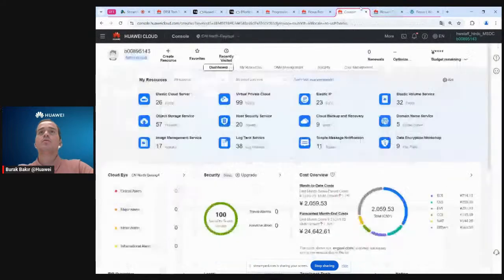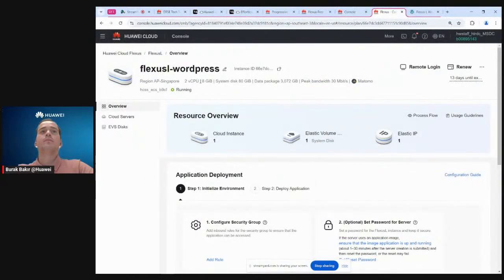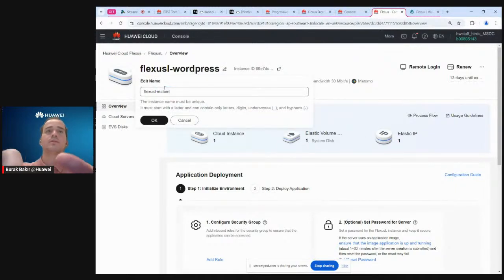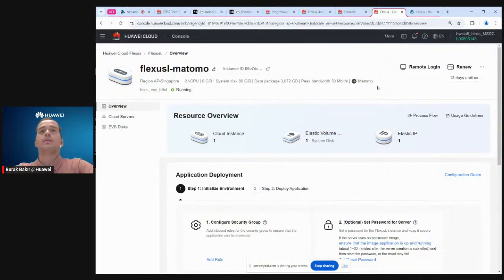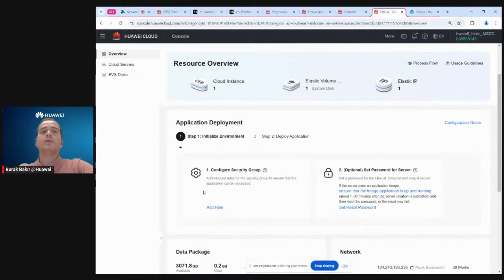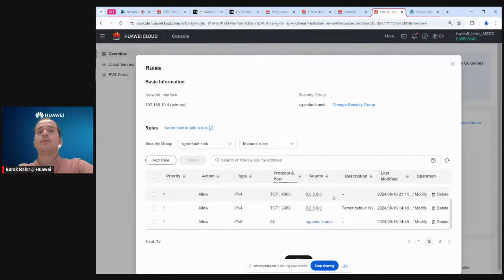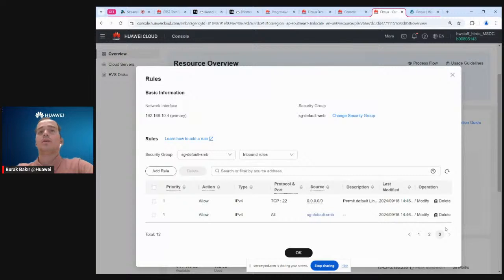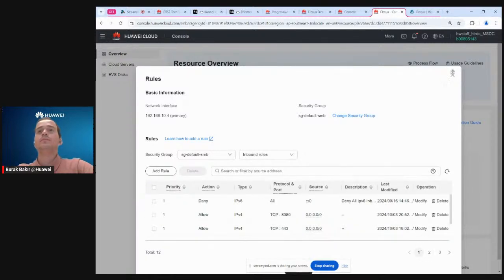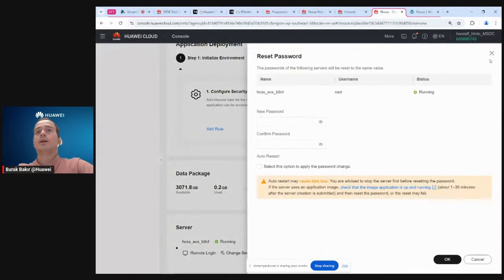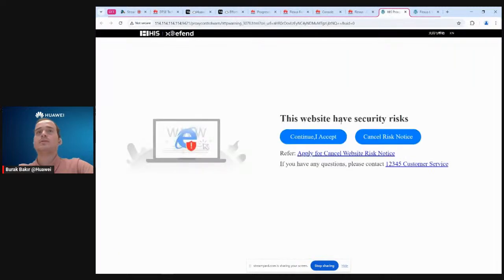Okay. So let's return to our newly created instance. Okay, and its name is WordPress, but it's not WordPress. Let's call it Matomo. You can change its name. All right, it's running and it contains Matomo. So again, there is a guide here. You can follow it, and we already have the port numbers because I did this before. And then I can change the password. Let's access it.